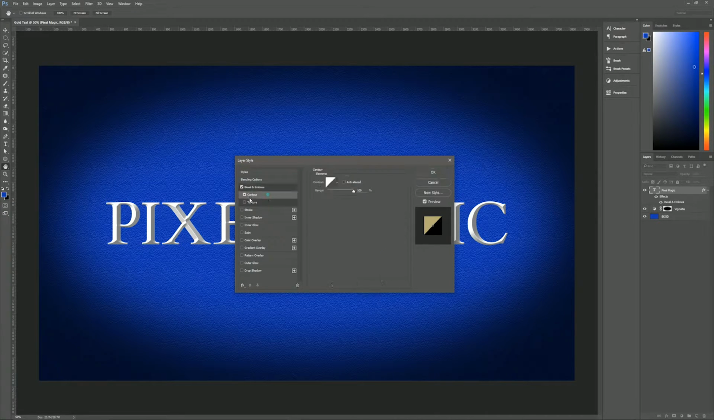Then we want to go here to contour, and we want that to be Sawtooth 1. Now, Sawtooth 1 is, I think, this guy right here. Is that Sawtooth? No, that's Ring. That's Sawtooth. That is Sawtooth 1. Okay, let's see. Sawtooth 1. Yay, I win. Anti-alias is checked. Range is 100. That's all good.